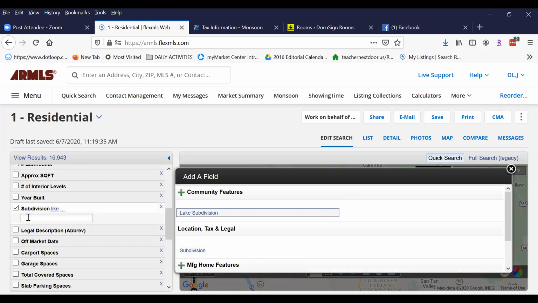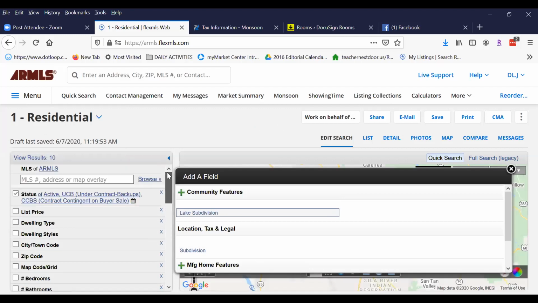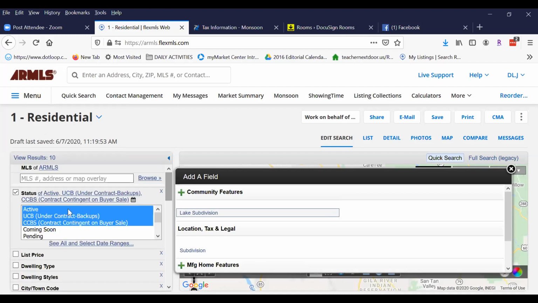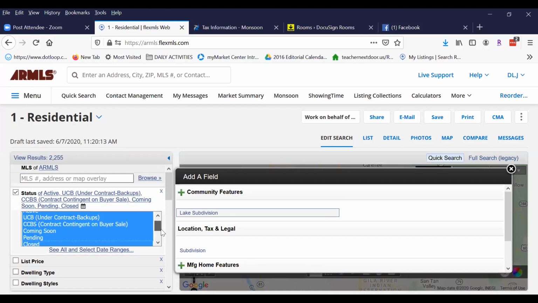So I'm going to paste in here College Park, and you'll see it goes from 16,000 to 10. Nice. Right here in the status, what I want to see is everything highlighted down to close, so all from active, UCB, coming soon. Now it's going to be a really huge number because I don't have a date on the close yet.